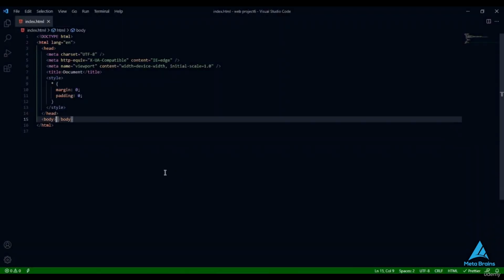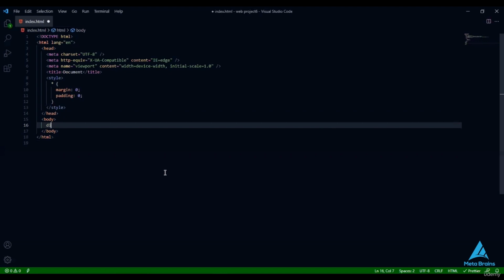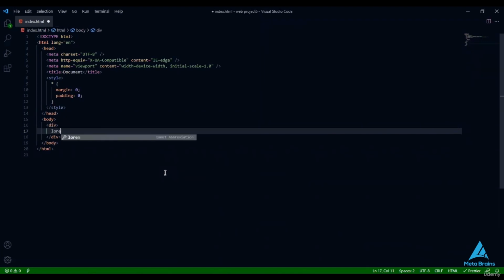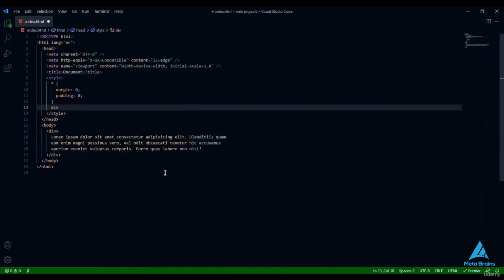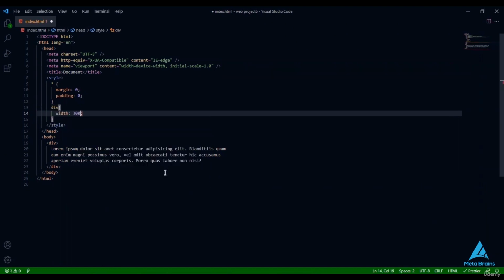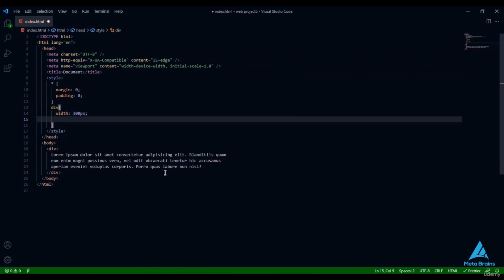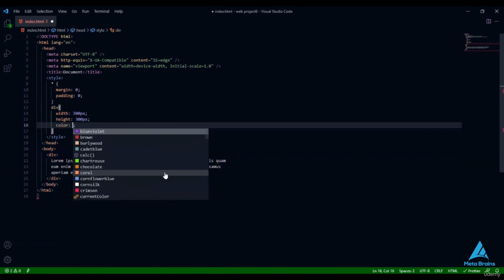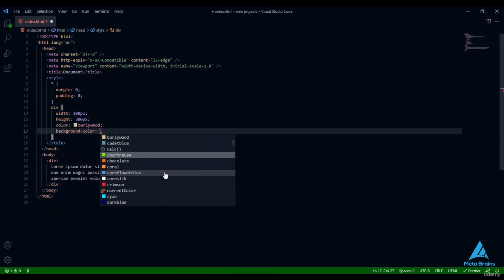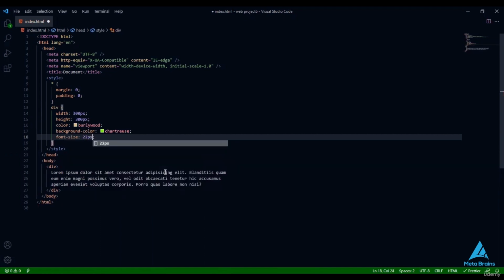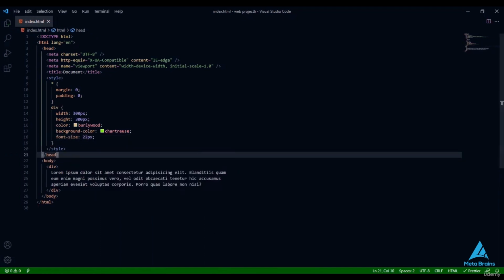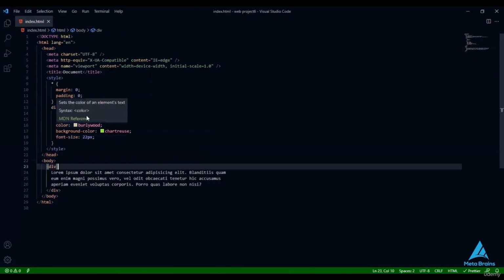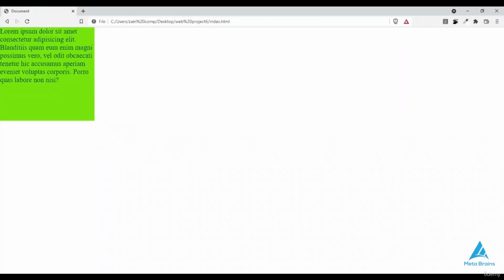Let's now have a practical look at it in VS Code. Here I'll use the div tag. I write lorem, I save it. Then I go here and select the div tag and write width 300 pixels. You can use any property here. Then I write height 300 pixels and color burlywood. I'll also write background color and font size and save it. Let's check the result in the browser. As you can see, it looks like this. I'll change the color because it's not visible.